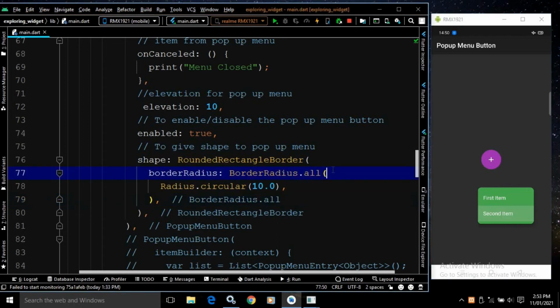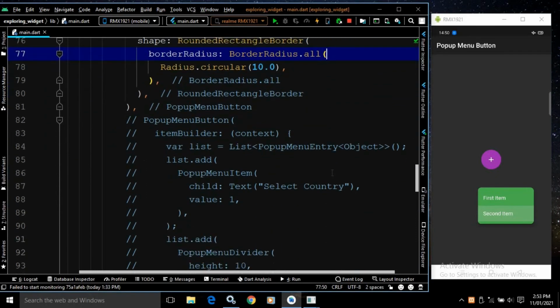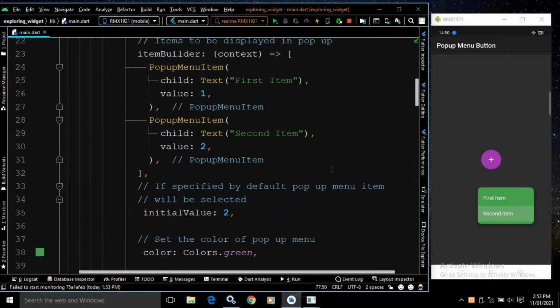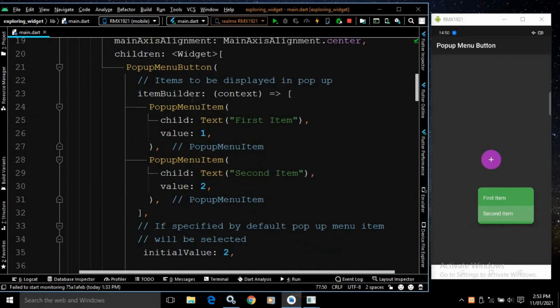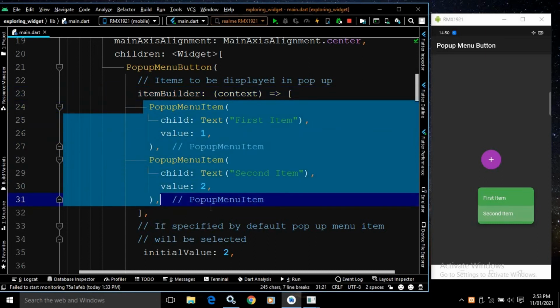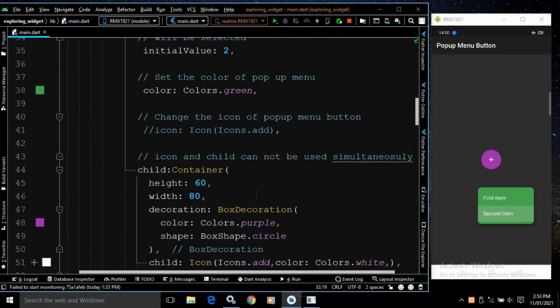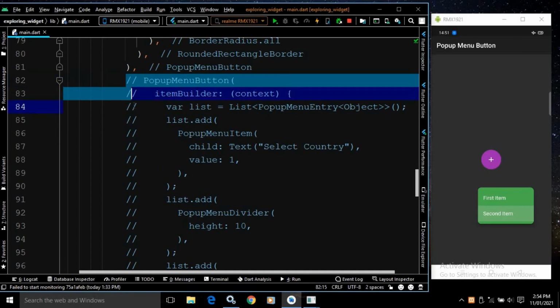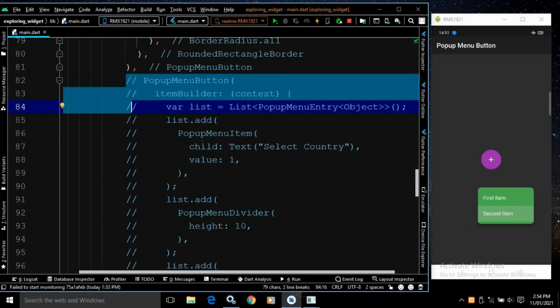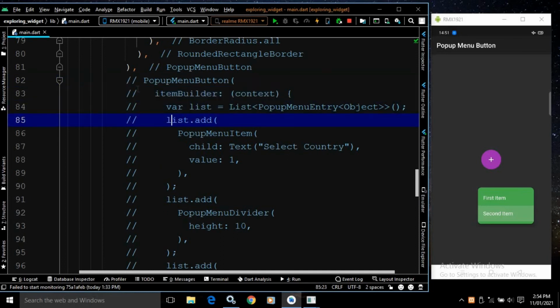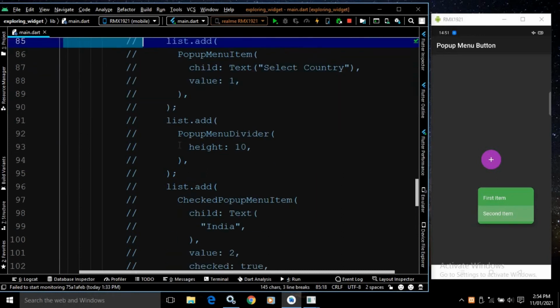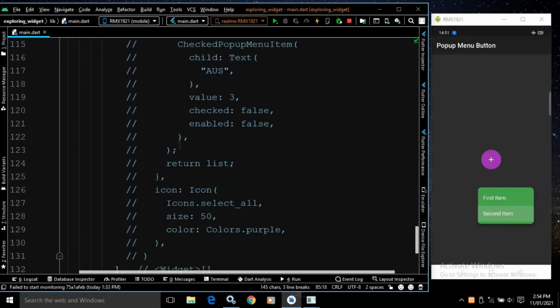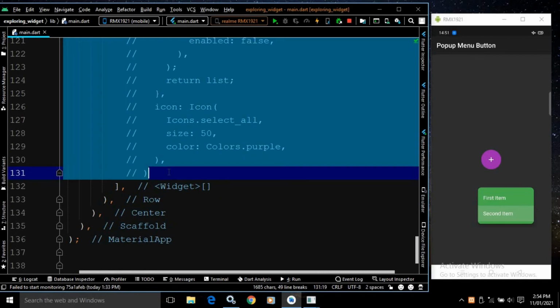Right, now up to here, as you can see, to add the items I have used itemBuilder, and after that I am adding the items by using PopupMenuItem. Now here I will discuss one more way to add the items to the pop-up menu button, and for that I am just uncommenting this. Let me uncomment this entire pop-up menu button.